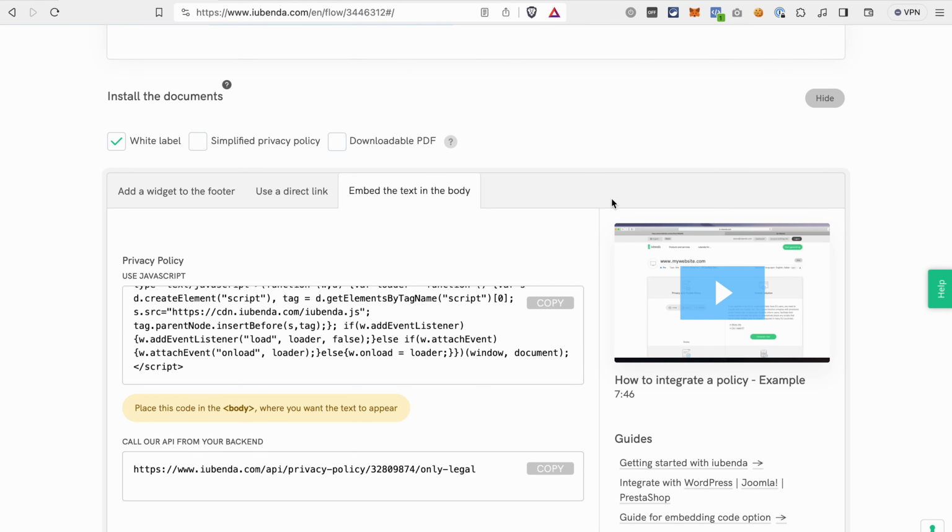And of course, if something is still unclear, you can watch this tutorial, because in this video they explain the differences between those options and how to embed all of them. And that's how easy you can create a privacy policy for your site using iubenda.